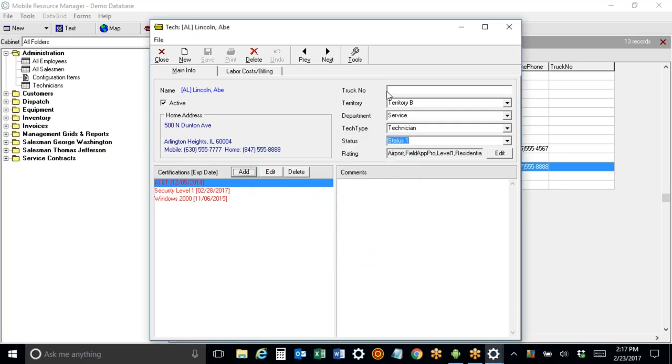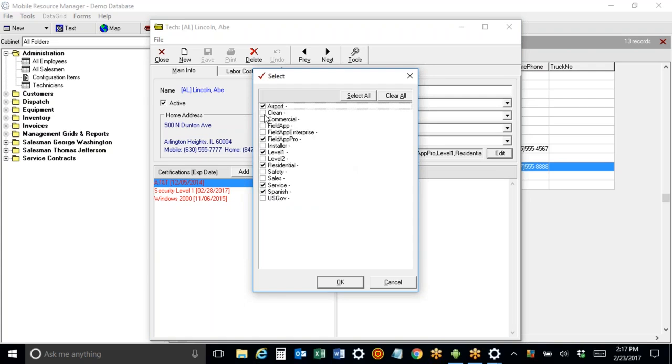But what's more useful in all that is ratings. Here's where, on an individual employee, you can check off all his different ratings or skills. So in this particular example, Abe Lincoln here is cleared to work at the airport. He can speak Spanish. He works for the service department. He does residential work and he's level 1. So he has all of these skill sets.